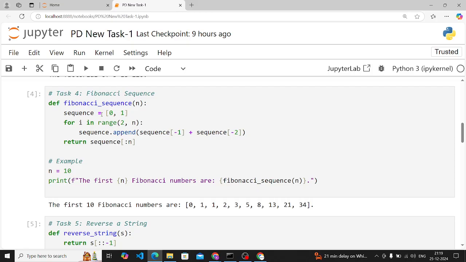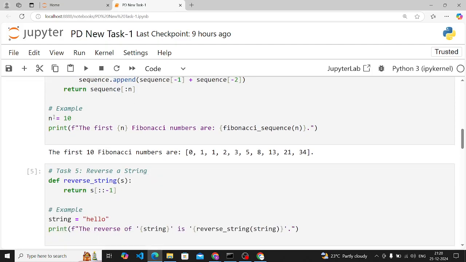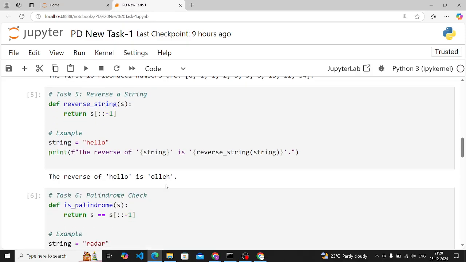The sequence you have to initialize from 0 and 1. Your range will start from 2. And sequence dot append, append means it will add that number continuously at the end of your sequence. So here sequence minus 1, and here you are adding sequence minus 2. So this is how you can show the Fibonacci series. Here the input I have taken is 10. This is your Fibonacci of 10.